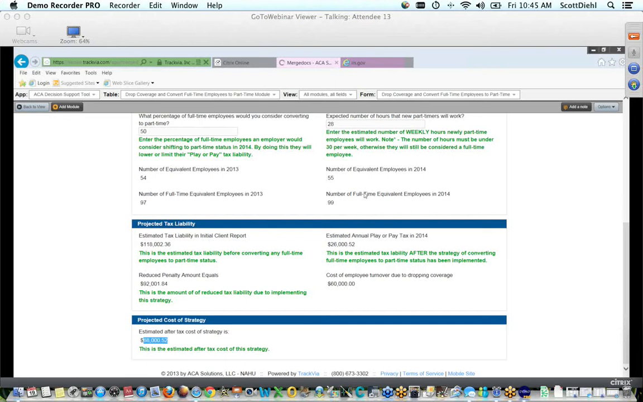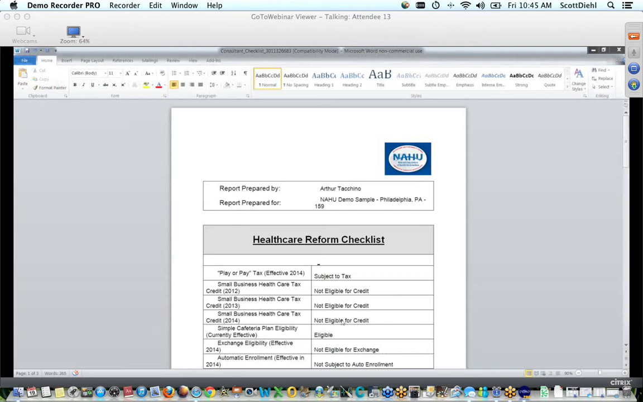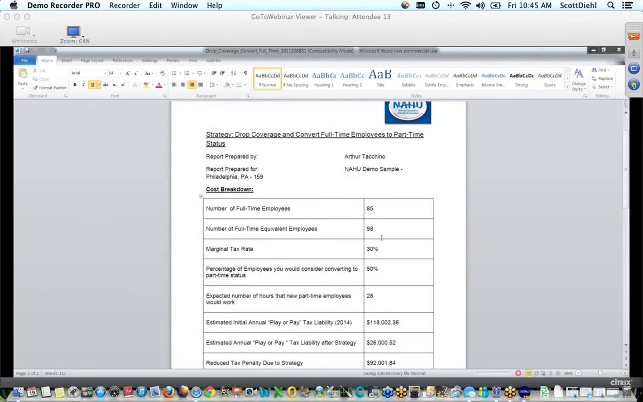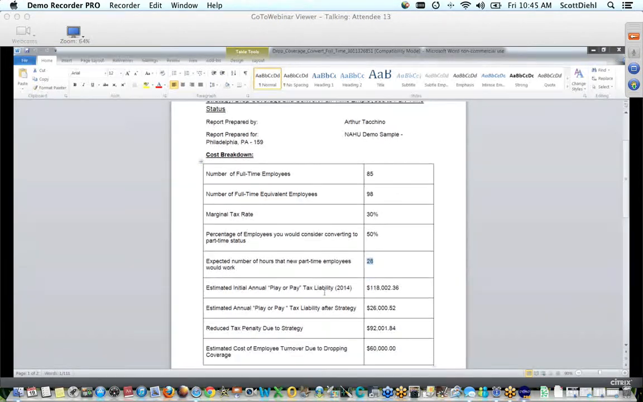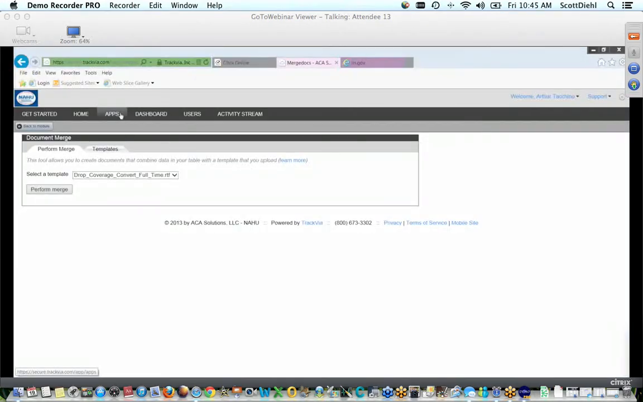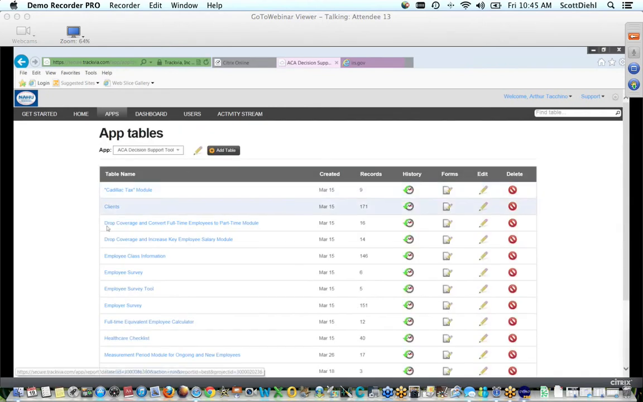So again, if you want to generate a report for the client, go ahead and do that. You can open it up, and then here it shows you the number of full-time employees, number of full-time equivalent, marginal tax rate. It also shows the assumption you made. So it showed that you assumed 50% of people would be shifted, and they would work 28 hours a week instead of full-time hours next year. And then it shows the potential tax savings and the after-tax cost of strategy. So that's a simple module to use, but it shows you, and that's something, for example, I know Walmart has officially announced that they are going to do that. They're going to shift a lot of their full-time people to part-time status.